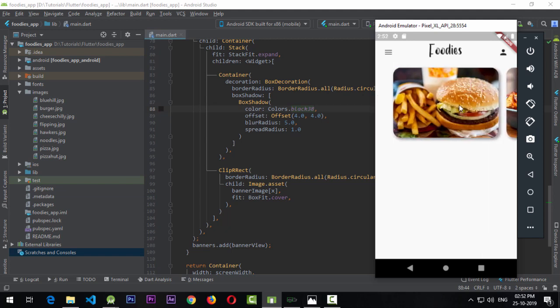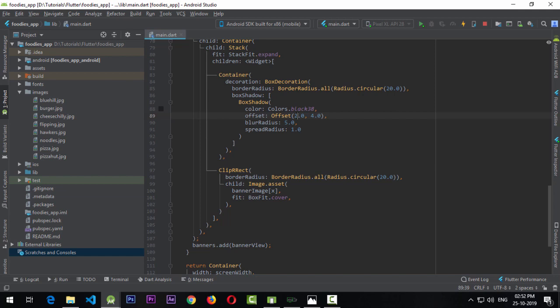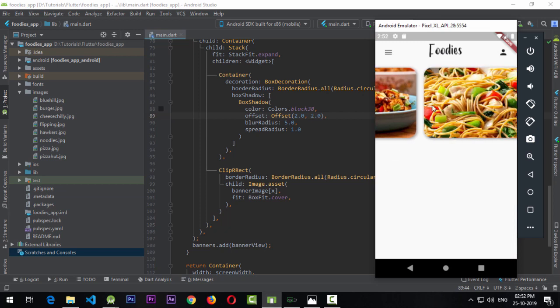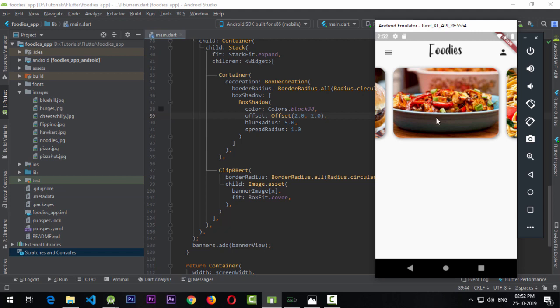Okay, nice shadow there, but the shadow is going a bit too much. I'm just going to decrease the offset to 2.0. I'll just run the app again. Okay, so it's not really that subtle now. It's just a touch of shadow.